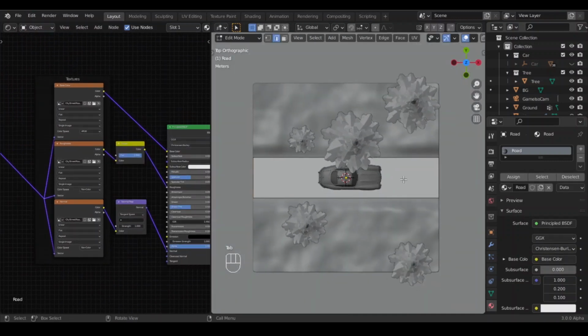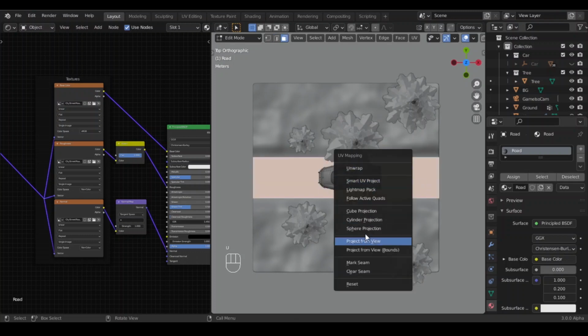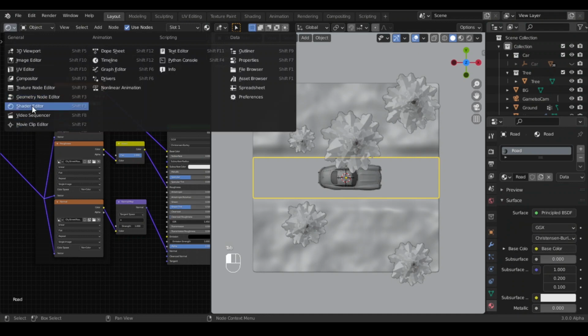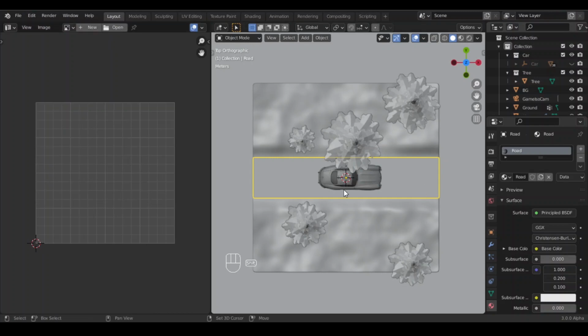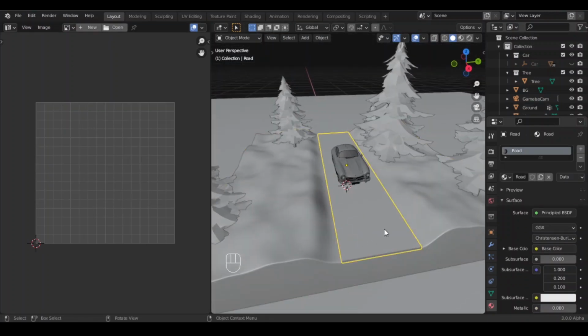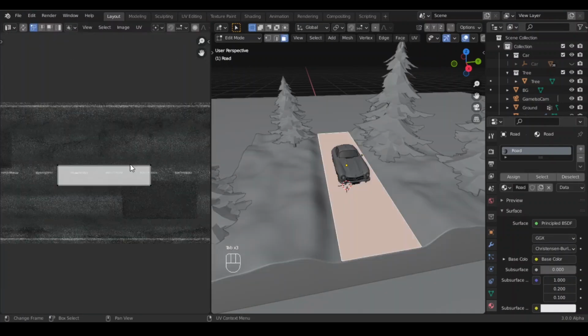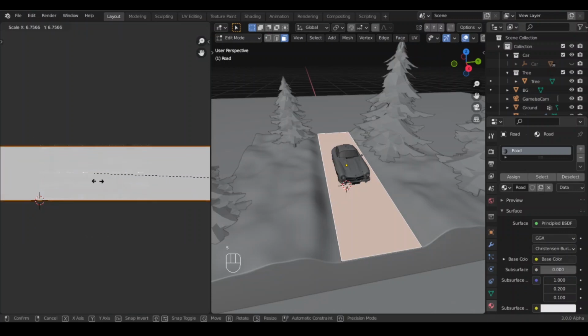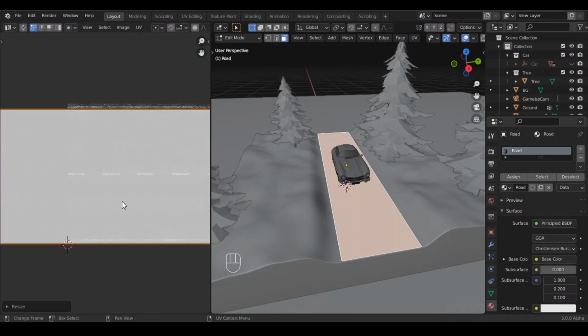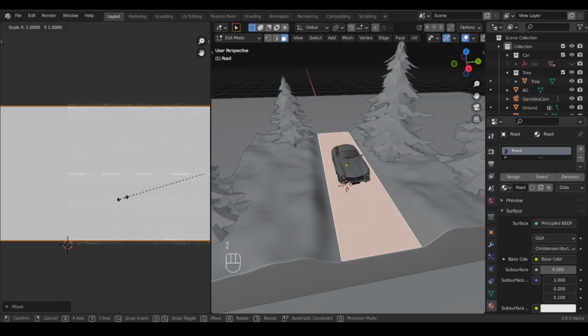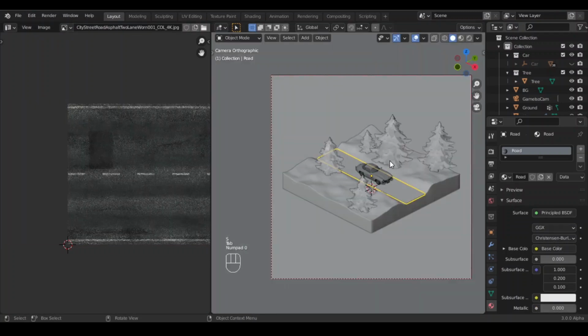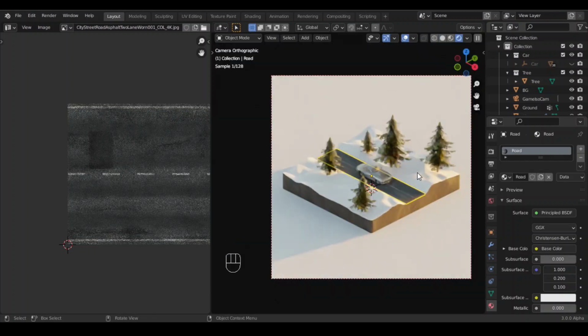Now we need to UV project it, so U and project from view. Now go into the shader editor, UV editor, and we should have that. Why don't we have the image? Yeah, there we go. So scale it up and make it as big as the texture. Now we have the road.